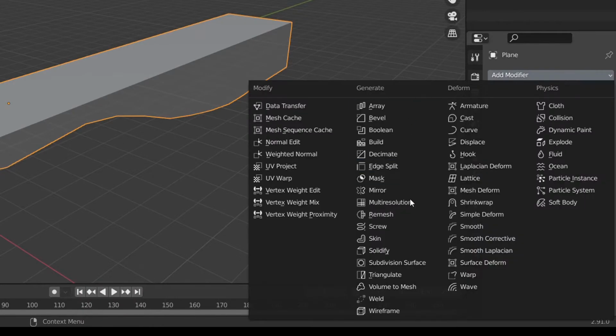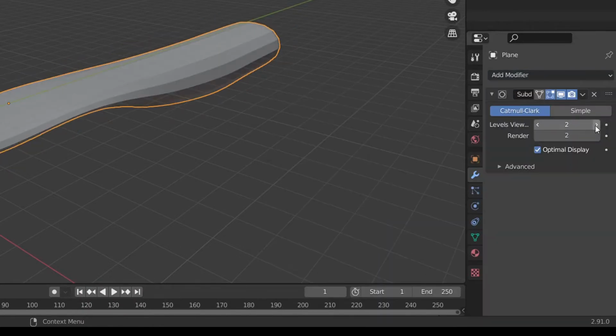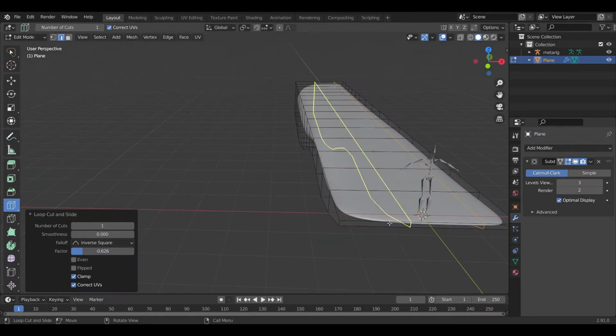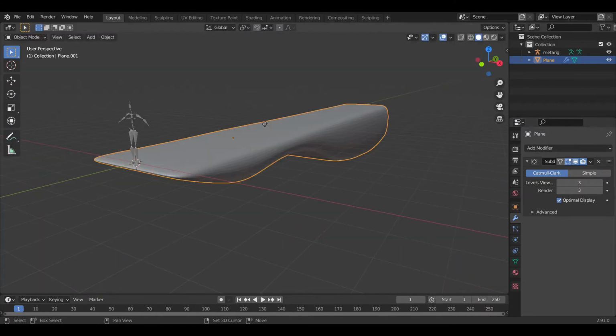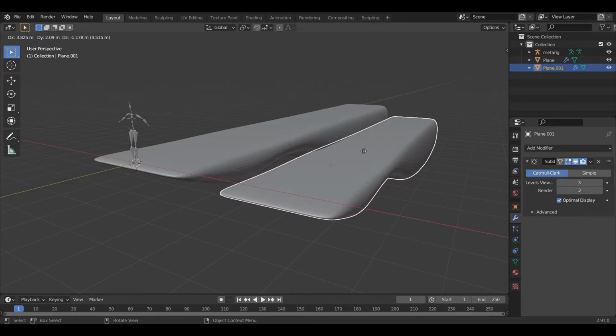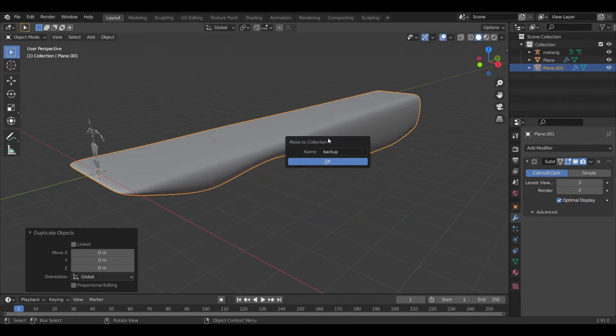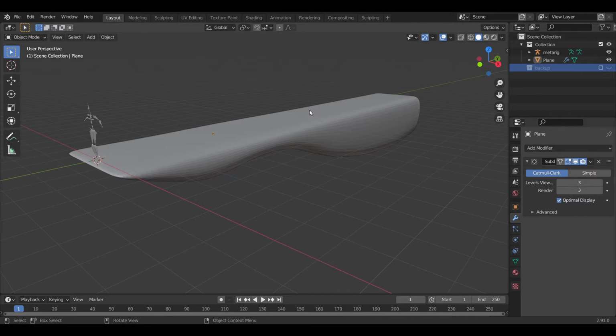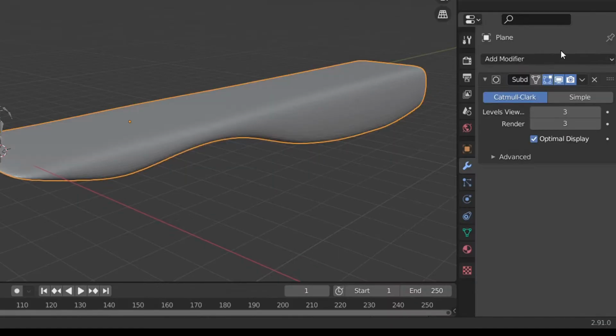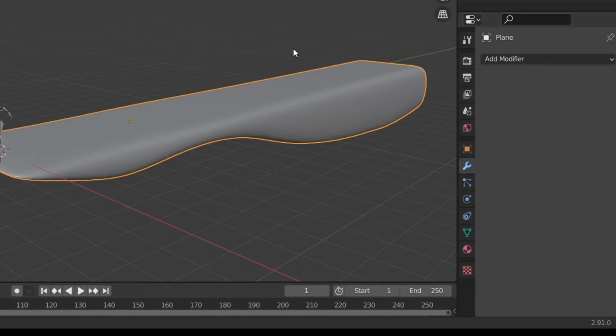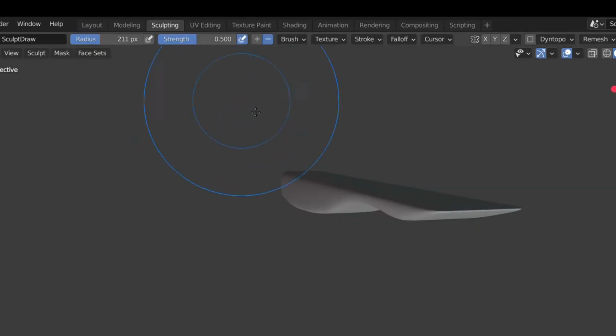Then add the subdivision surface modifier and increase the subdivisions to 3 for more smoothness. Add more loop cuts on the corner edge. Well, now before jumping on sculpting, I will duplicate the bridge and move it to a new collection named backup. This is just for retaining the model just in case the sculpting goes wrong. Finally, apply the subdivision surface modifier and enter the sculpting layout.